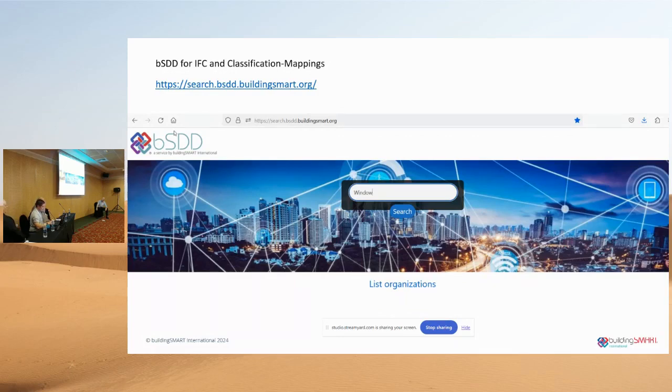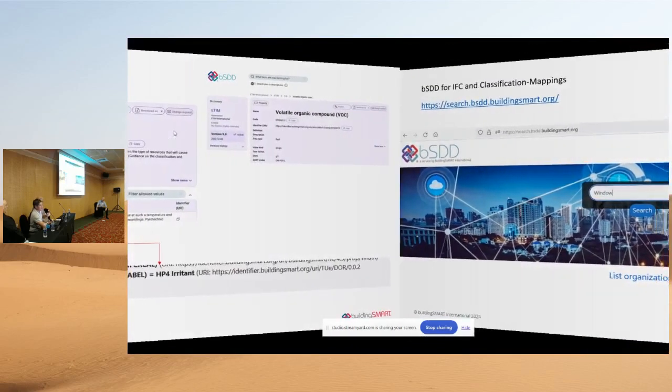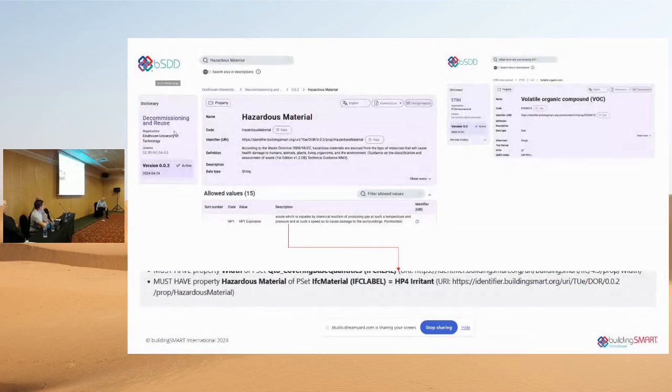Like I said. And how it looks like as a proof, there are screenshots, as you can see: hazardous material with all description, and on the right side, volatile, VOC. And of course, dictionaries can always end up in IDS in that way. So we have a model.